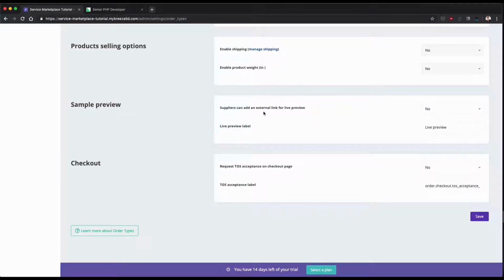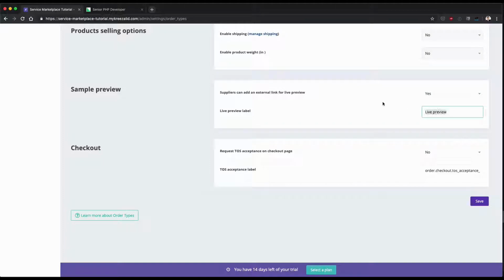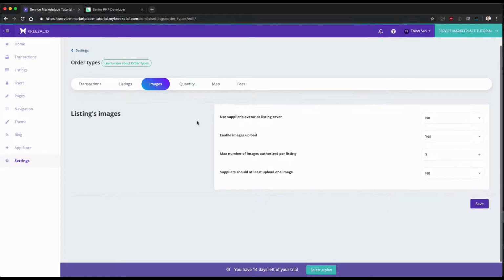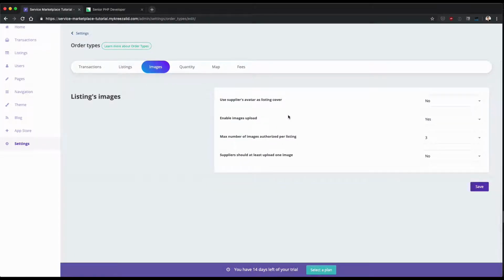Next is the sample preview section, and for our marketplace we want to allow our sellers to provide external links to maybe their previous work or some portfolio, so make sure to enable this parameter. And you can customize the label for this section, but we'll just leave it to live preview. Next, head over to the Images tab, and we'll make a few simple tweaks here.